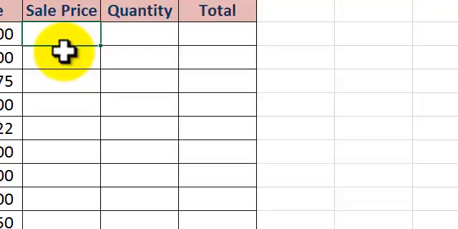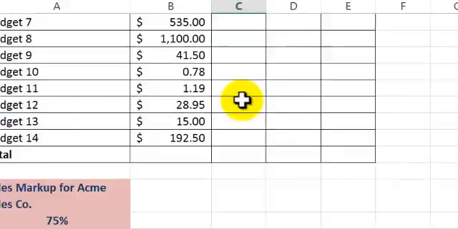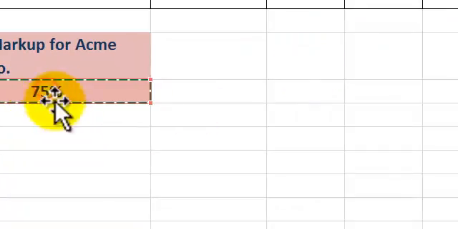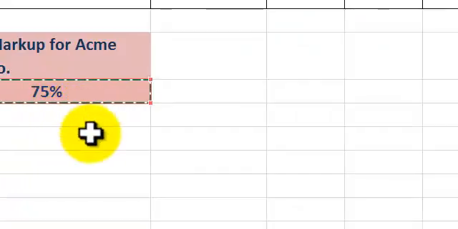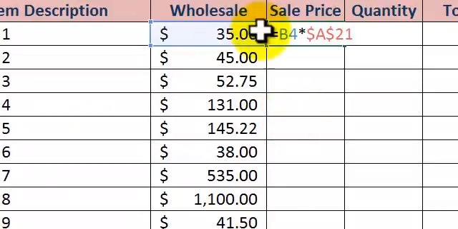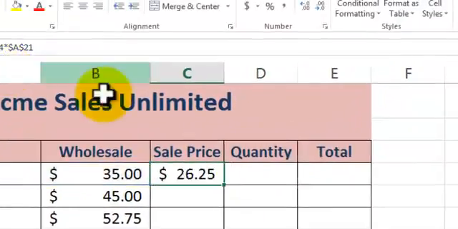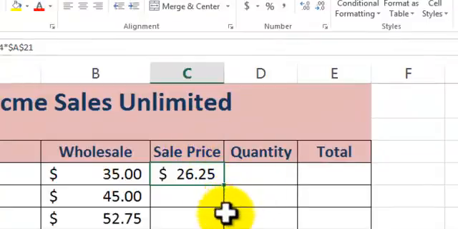So what it is here, in this case we work with a relative reference. It is the wholesale price times, and then we go into the 75% here. We want that to be a constant, so we hit that F4 or Command T if you're on a Mac, and we complete the formula. So it's saying that's not 26.25, that's 75%.